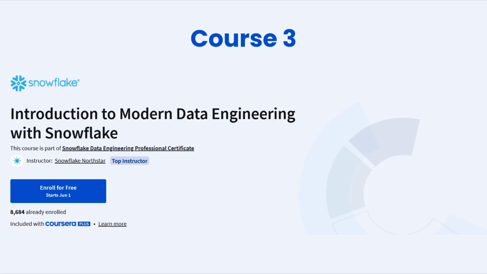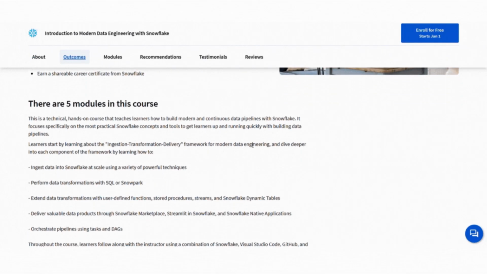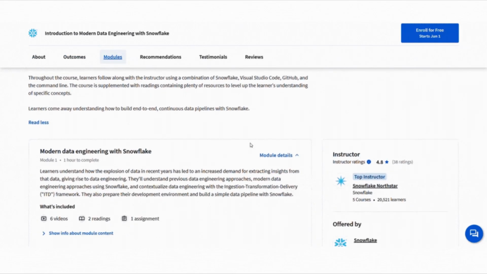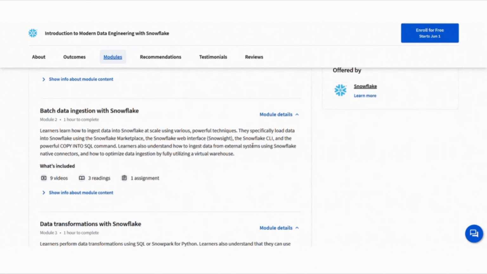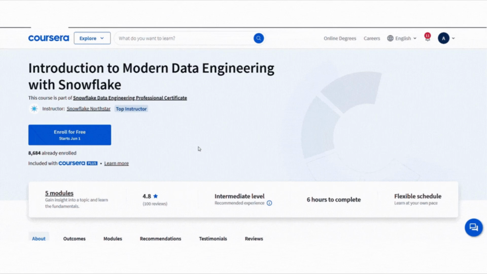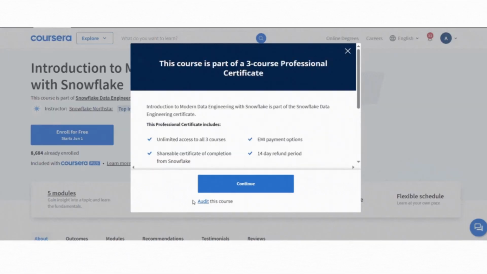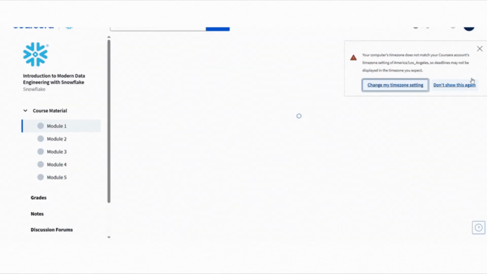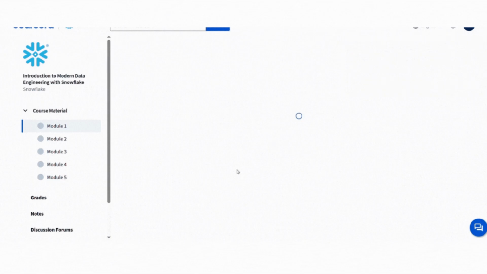The third course I want to highlight is Introduction to Modern Data Engineering with Snowflake. It's an intermediate level course, about 6 hours long, designed for those who already have some experience and want to build real world data pipelines using Snowflake. To enroll in this course for free, click the Enroll for Free button, then click Audit this course, and that's it. You will get full access to all the course materials.